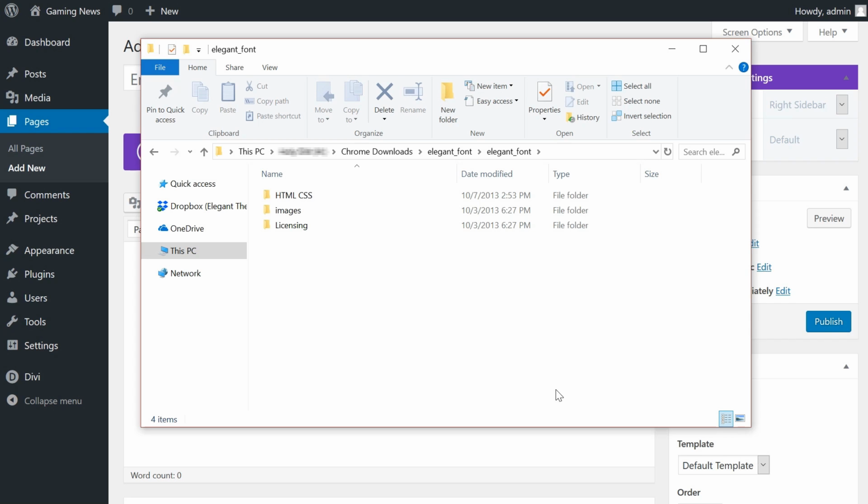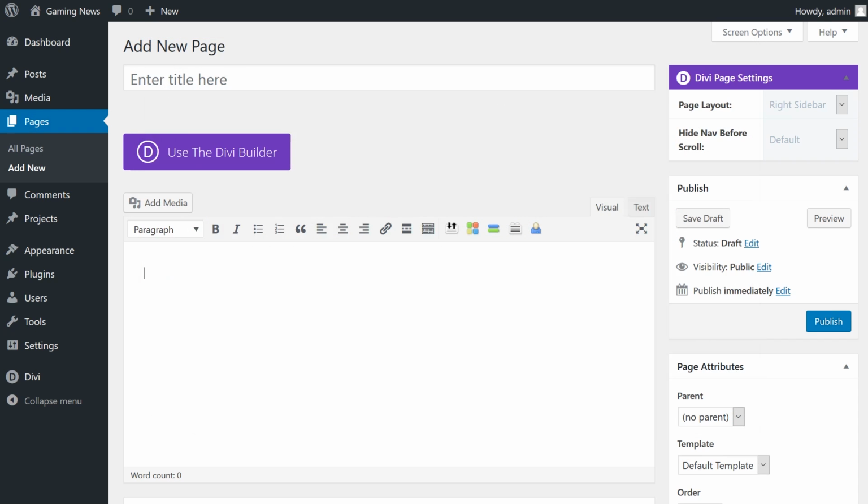First of all, download the zip file linked in the description and unzip it on your computer. Then find the Elegant Font folder and navigate to the HTML CSS folder and the font folder. Inside that folder, you'll find various font files that you can use. After that, follow these steps to upload the font into the Divi Builder.